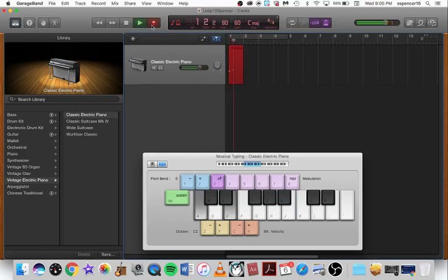1, 2, 3, 4. Okay, so what I decided to do for that one is I held my C. I actually held it for 2 counts, but I could have just held it for 1 count, 2 count, 3, 4. So I decided to do it that way. So that could be all great, or if I don't like that, I hit delete. I'm going to go back to the beginning, and I'm going to hit record again, and I'm going to play a different pattern, again, just using those 3 notes.